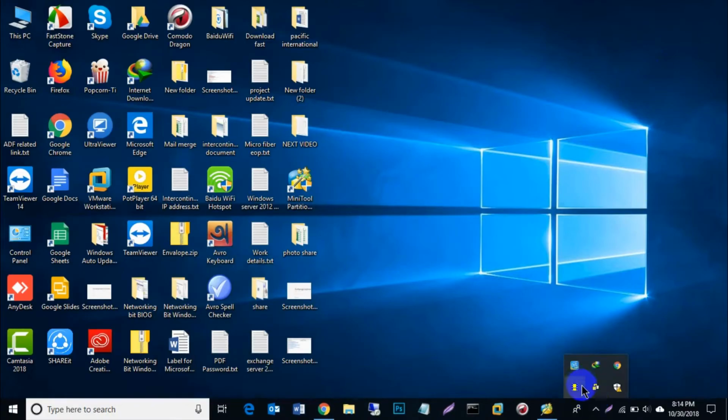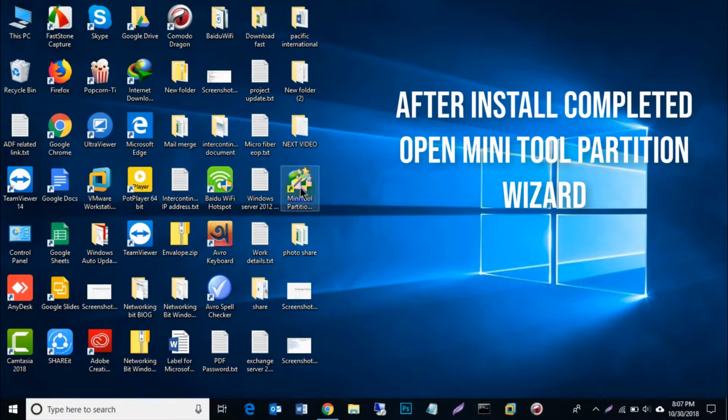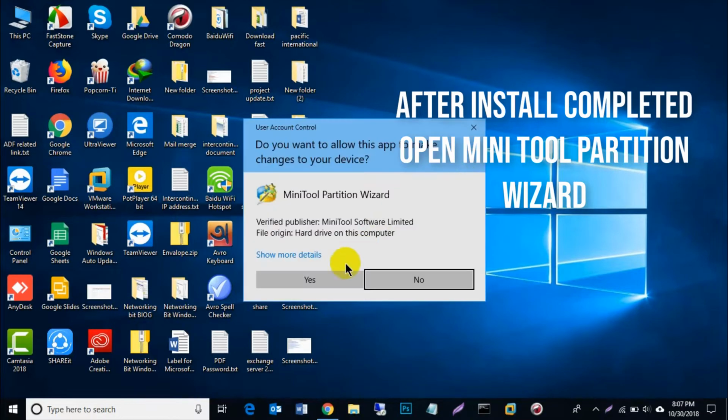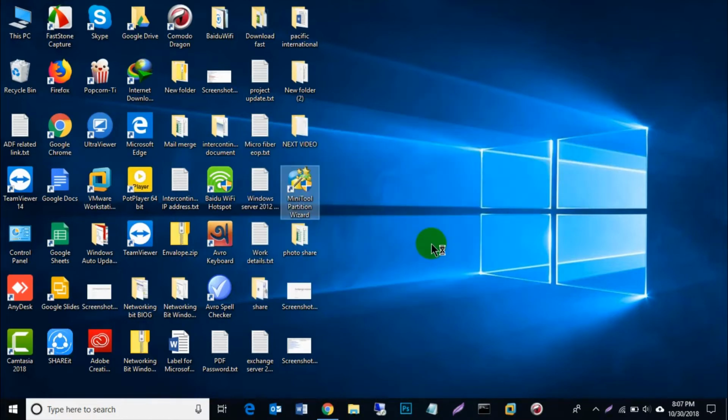Okay, after installing this tool, I open this tool.